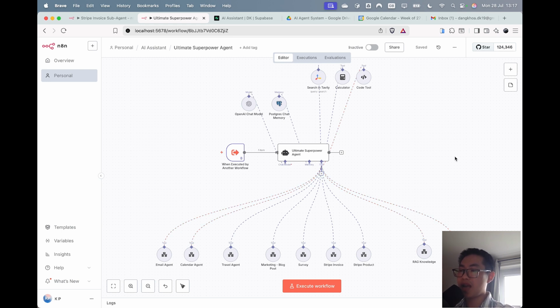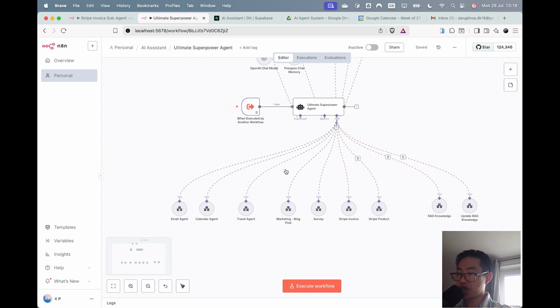And in the workflow, I have multiple agents, with the center agent here having access to multiple tools. This agent has access to the generic search tool using Tavily, and it also has access to calculator and code tools to perform tasks related to calculation or coding. Additionally, it has access to other sub-agents which can perform multiple other tasks.